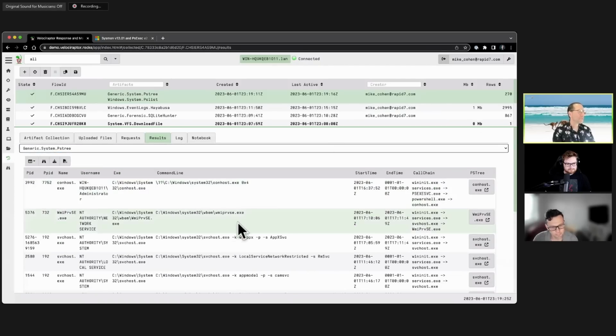Now in the process tree, I can see all the different processes and their call chain. In other words, where they started from, where they were called from, all the way up to the top of the call chain. And that's a really strong indicator to tell me, how did this process get there? Where did it come from?